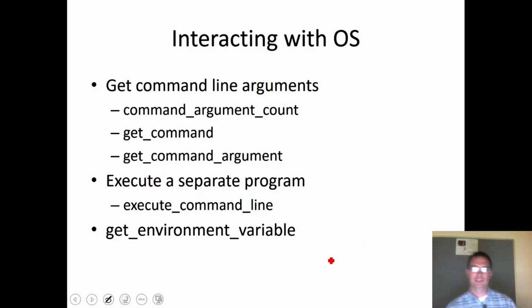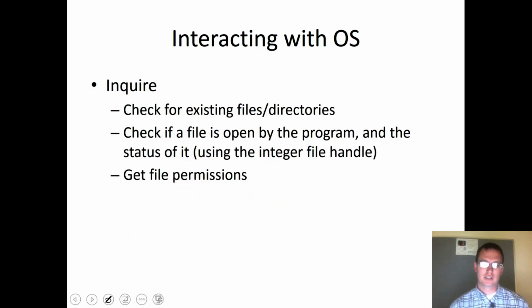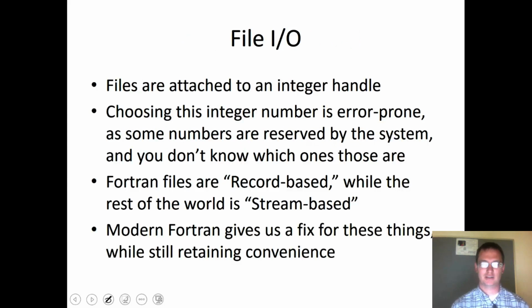Interacting with the operating system, you can get command line arguments. You can execute programs on the command line. You can get environment variables. There is the inquire function, which you can use to check for files and check for permissions and fun stuff like that. All right, file I/O.